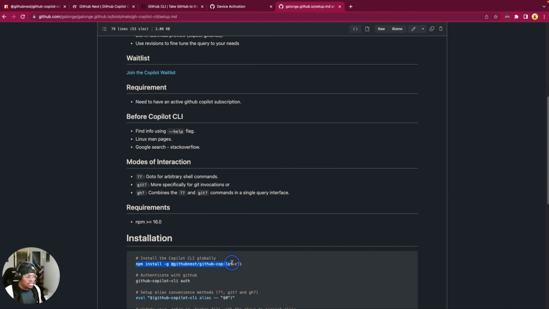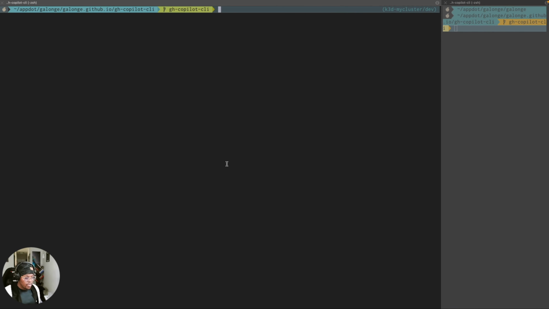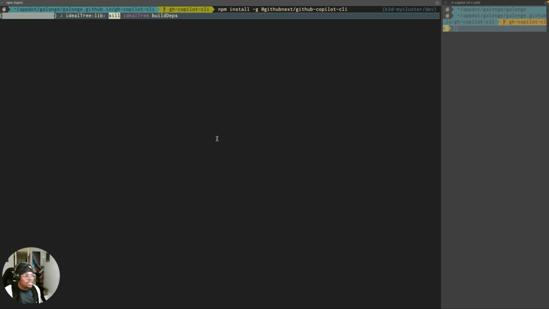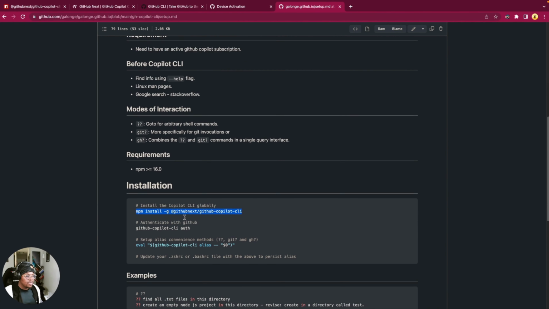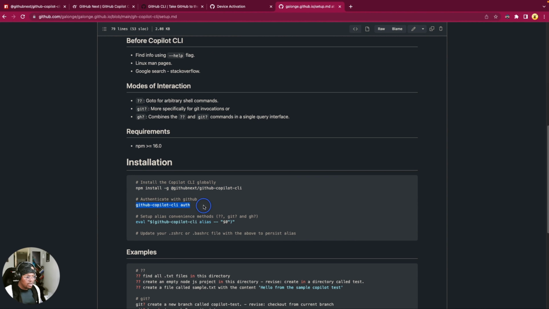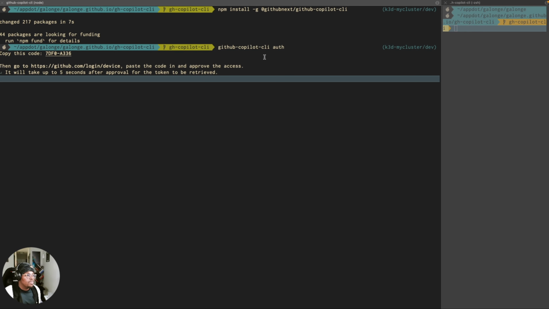So let's just install the Copilot CLI first of all, and then we can begin to see what we can do with it. So npm install global GitHub Copilot CLI. Okay, so that's installed. The next thing we need to do is to authenticate our terminal with our GitHub account. So I'm just going to copy that in again, paste it, github-copilot-cli auth. So the first command installs the GitHub Copilot CLI. The second authenticates us against our GitHub account.